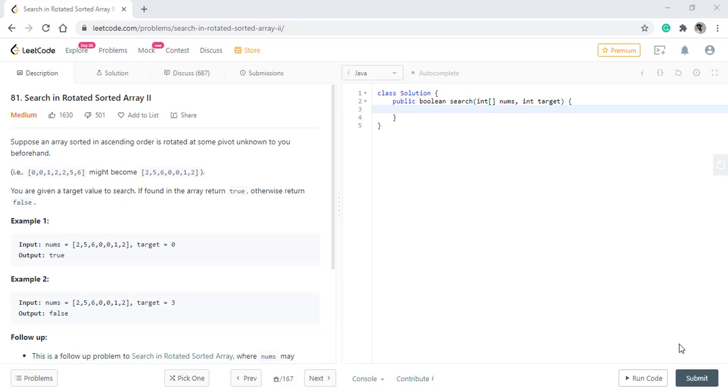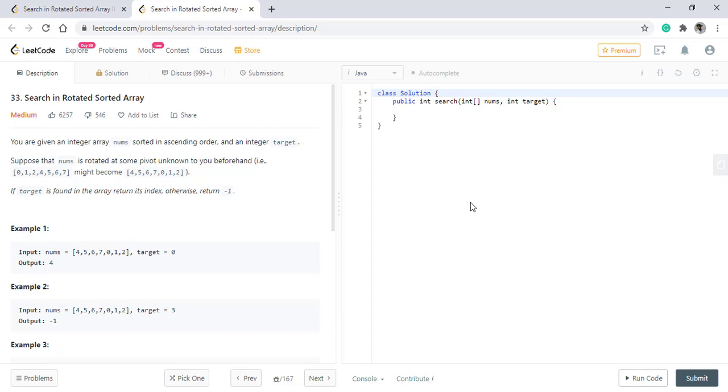Today we will be discussing the question Search in Rotated Sorted Array 2. This is a follow-up problem to Search in Rotated Sorted Array, and I highly suggest you do that first before moving on to this problem.